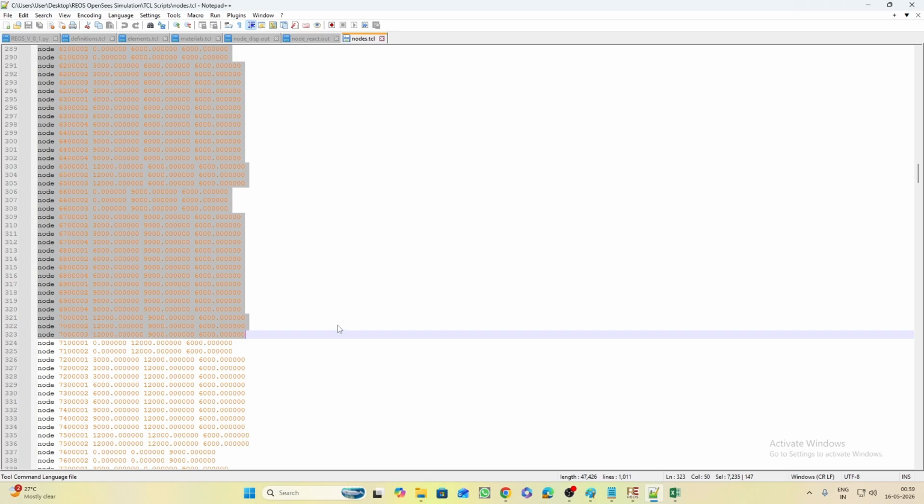All the displacement or reaction, whatever you usually refer after the analysis, that will be referred corresponding to the main node, not these imaginary or supplementary nodes.